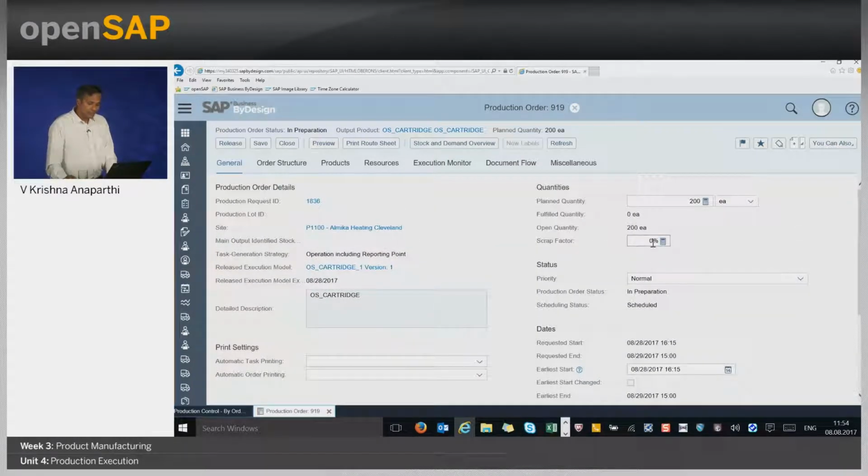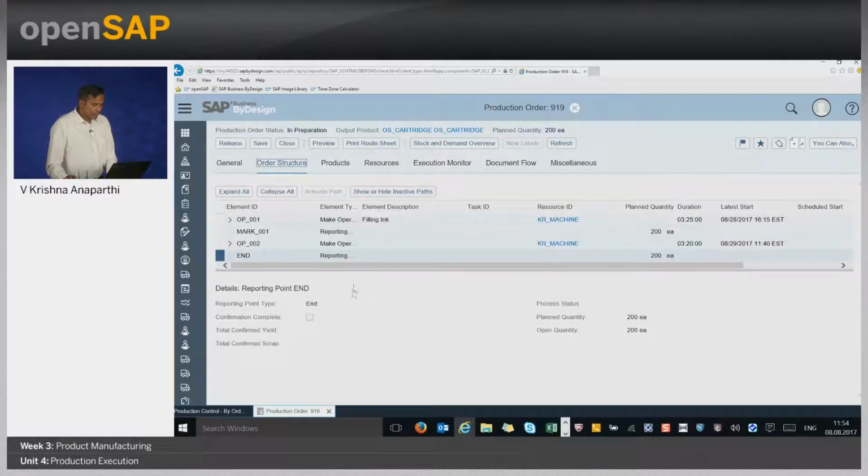The system will also allow you to provide the scrap factor, in case in your operation there will always be some kind of scrap percentage during the course of execution. Now in the order structure, I can just expand all.